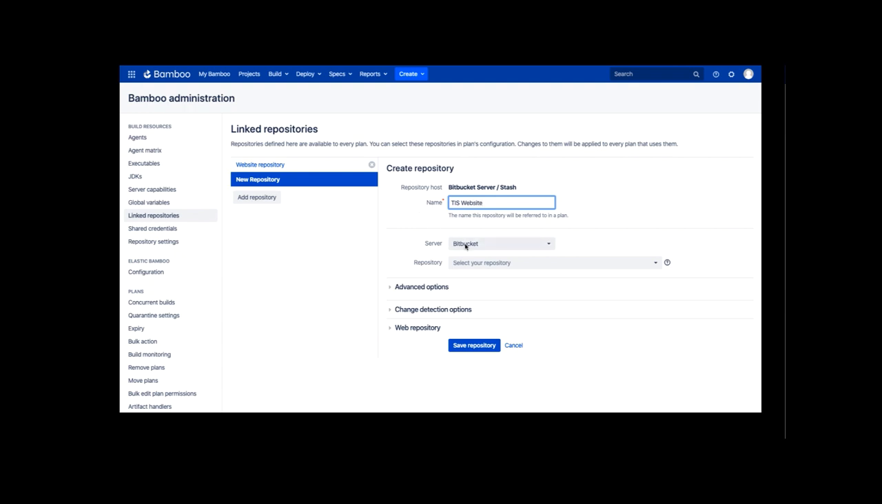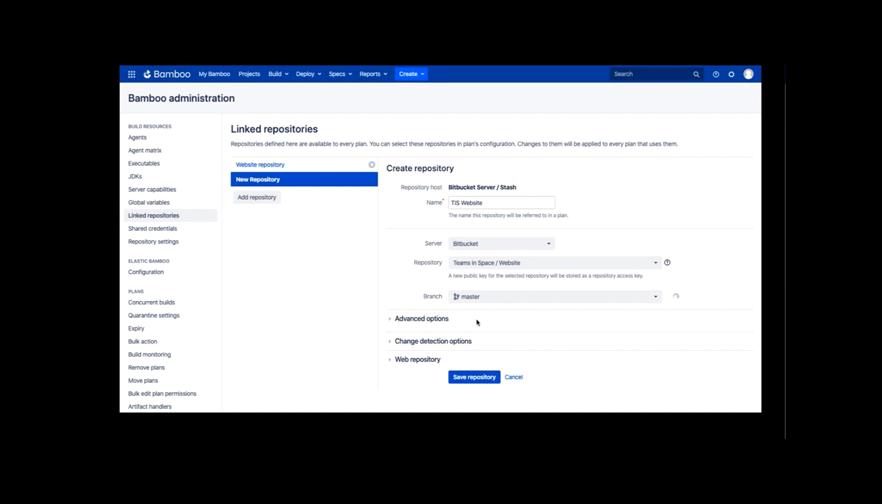She gives it a name. This is the name we will see when we create a plan later. Next, she selects the actual repo on the Bitbucket server.